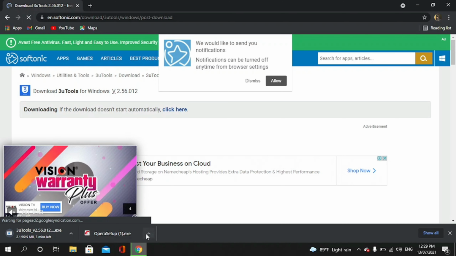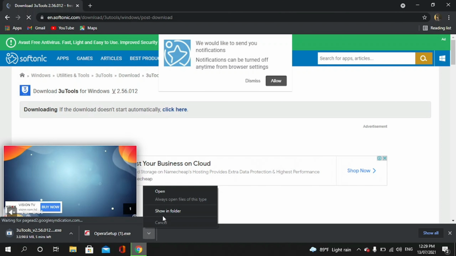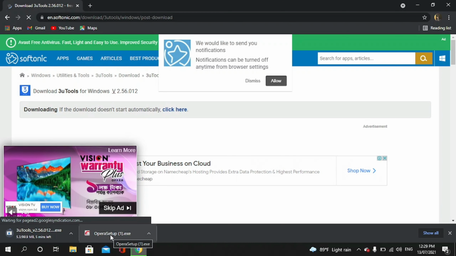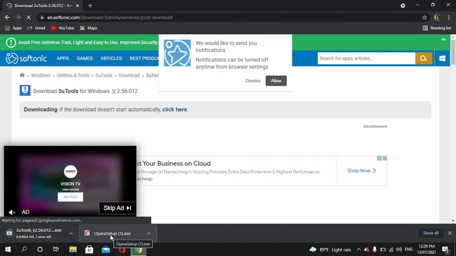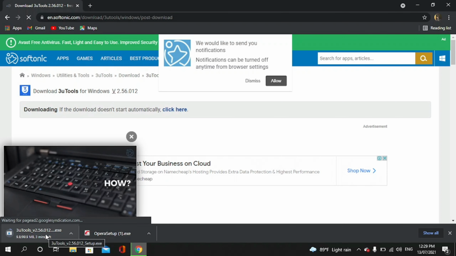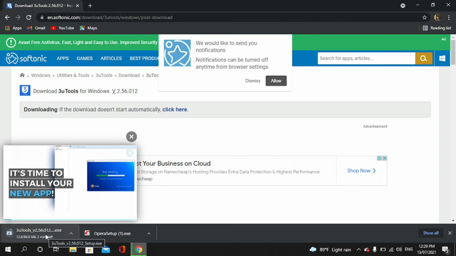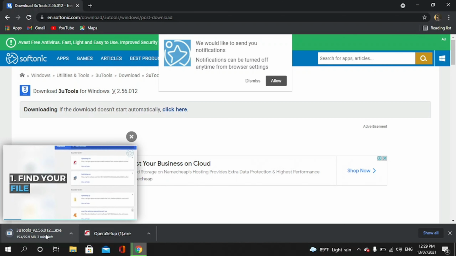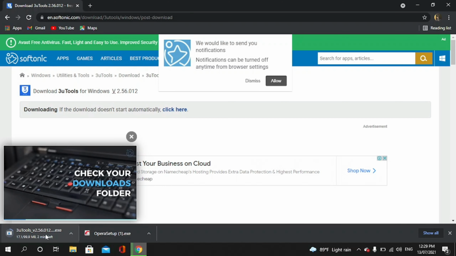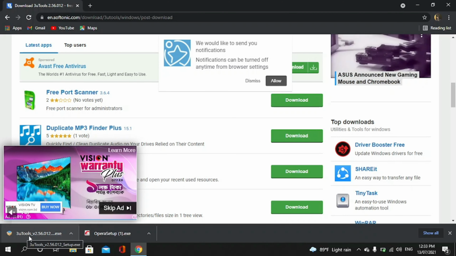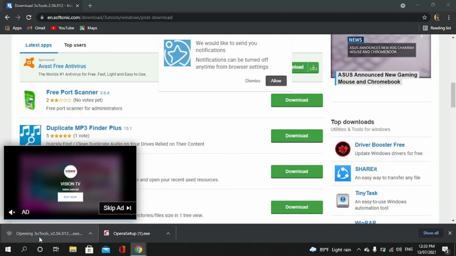Okay, I'll remove it because it's a browser, not that application. So my real application is downloading 3U tools. So I cut this time. Okay, you can see my download is complete, so I tap on it. It's opening.